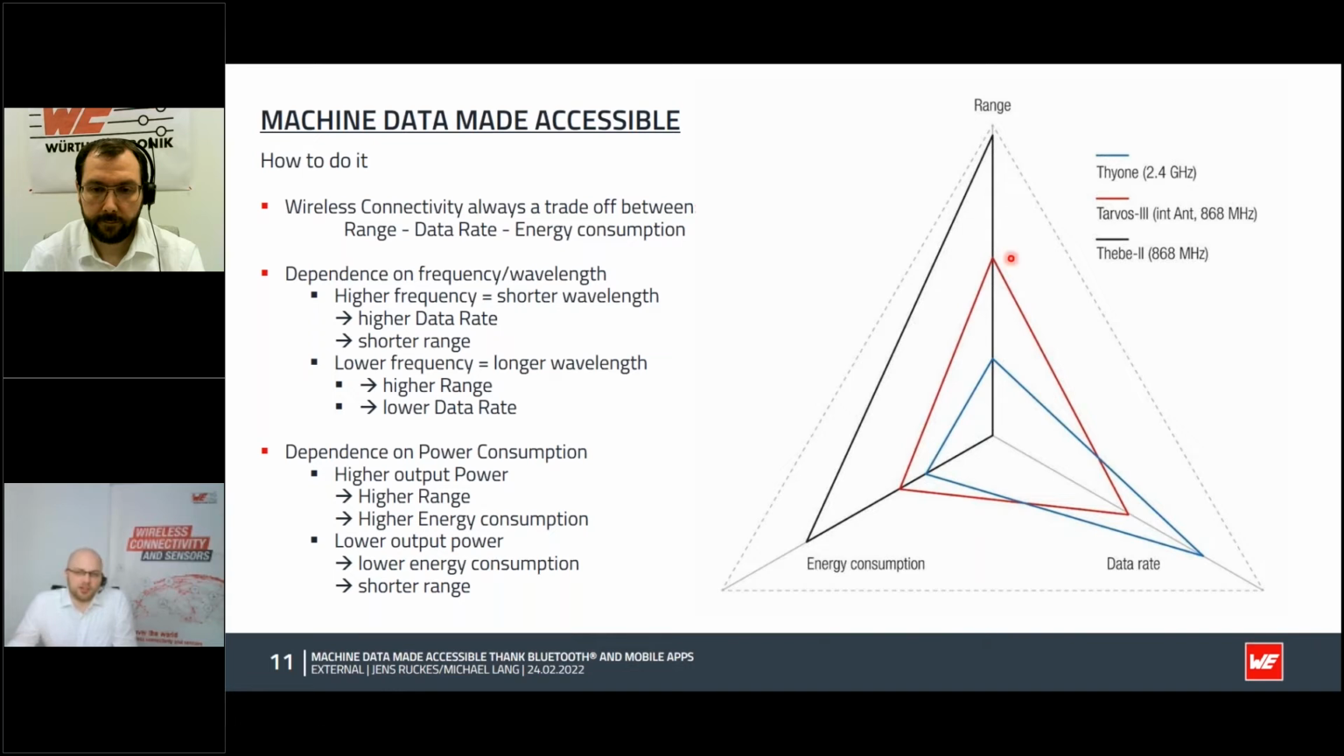Both are 868 megahertz systems, but the black one has up to 27 dBm output power and has a very high range, or long range, but the energy consumption, of course, is also very high. Compared to the red one, the energy consumption is much lower. You have 14 dBm in this case, but also the range is not so high. And this is always a trade-off. As I said, you have to consider what is the solution I need or what is my application to find the right technology and how to use it.